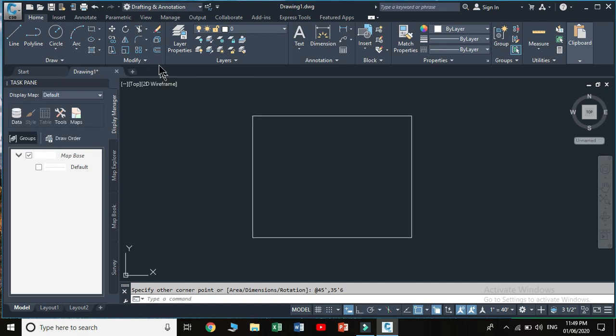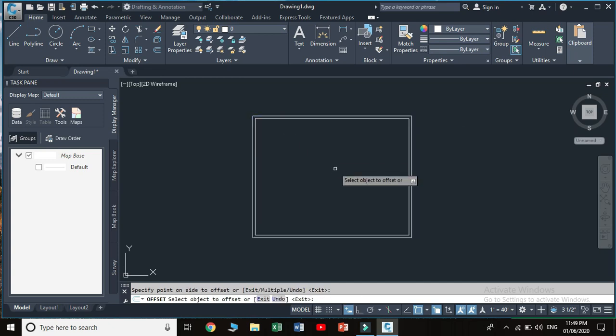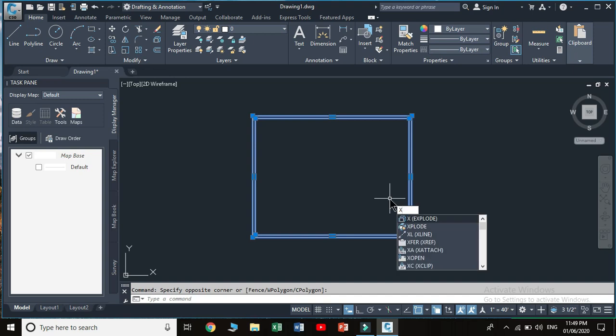Now go to modify toolbar and select offset tool and specify 9 inch as the offset distance and select this rectangle and offset it inside like this. Press escape and select this and explode it.